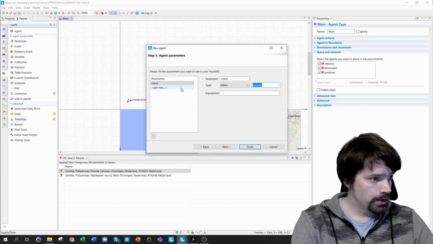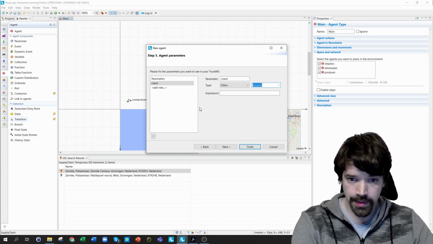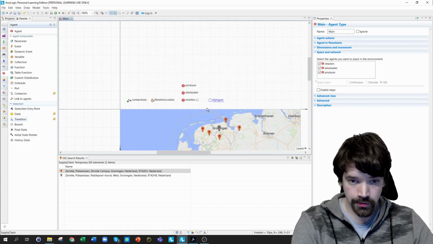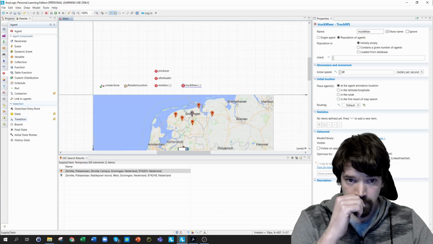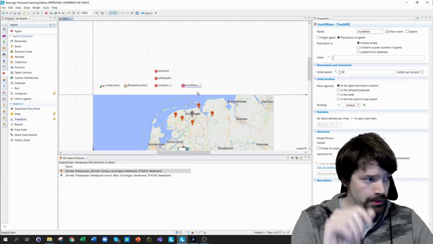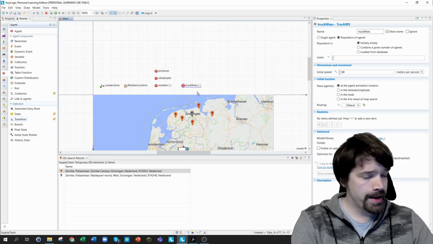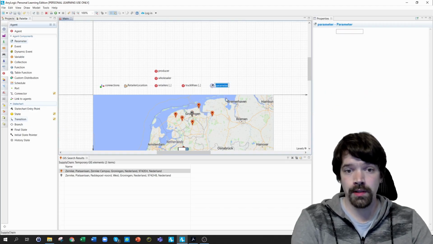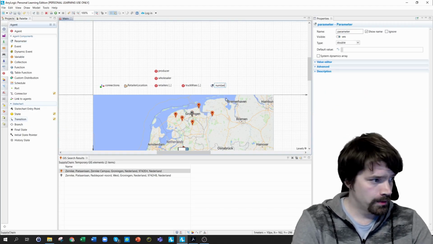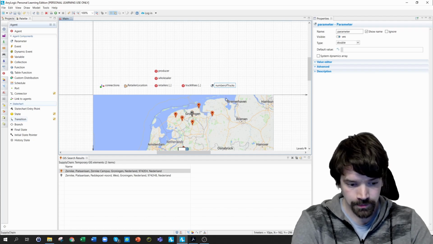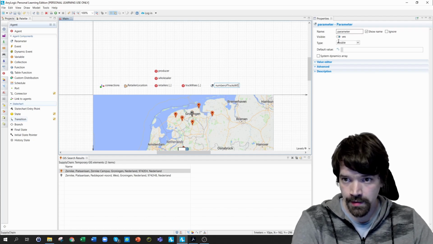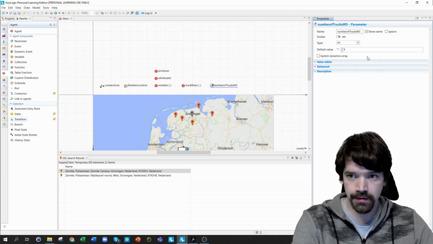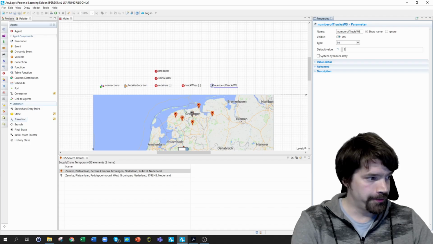And we can continue with next, initially empty, and finish. Then we get our parameter trucks for the wholesaler. And now we would like to initialize the number of trucks. Therefore, we take a parameter into our model. We name this parameter number of trucks WS for a wholesaler. It's an integer parameter, and we just define according to the outline the initial value to 5.